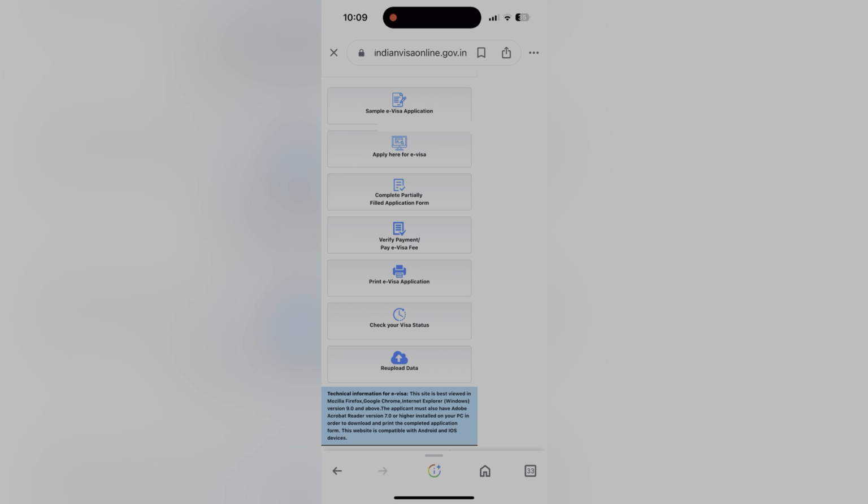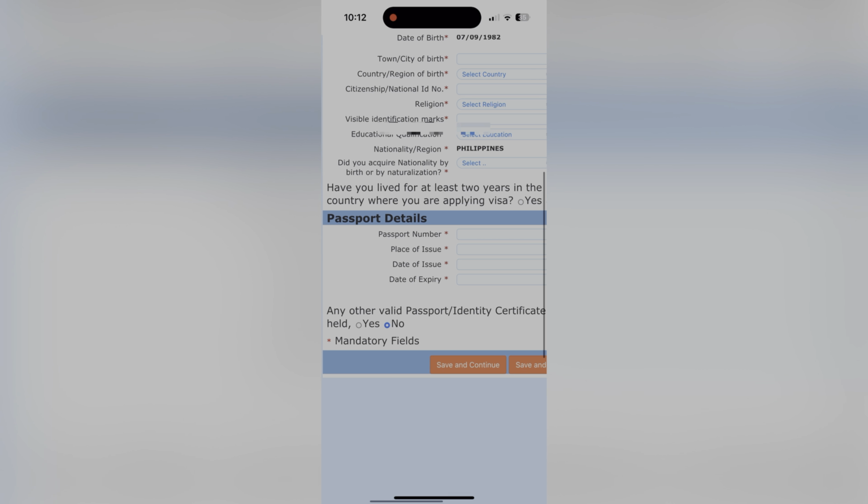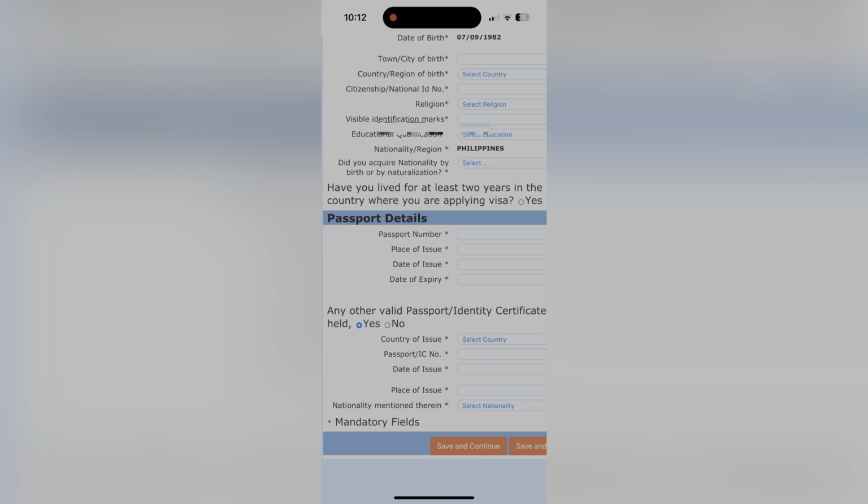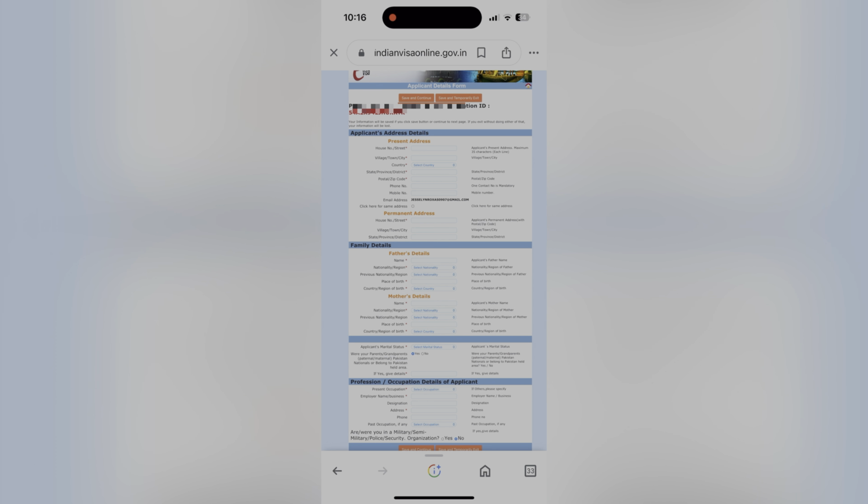If your session has expired because of some interruptions, it's okay. You can always return by clicking Complete Partially Filled Application Form, then type the temporary application ID given to you, enter the text, and click Complete Partially Filled. And as you can see, it took me to the page that I did not fill out completely. If you have any other valid passport or identity certificate, then you will be required to enter its details.